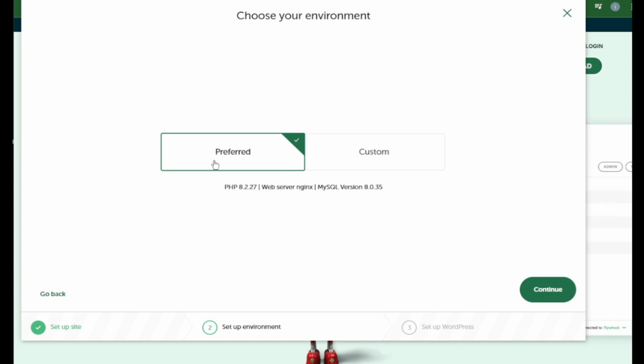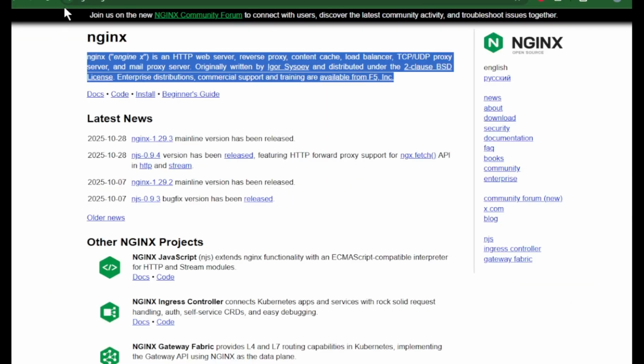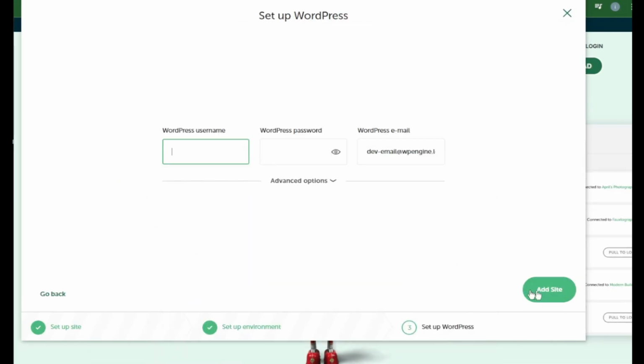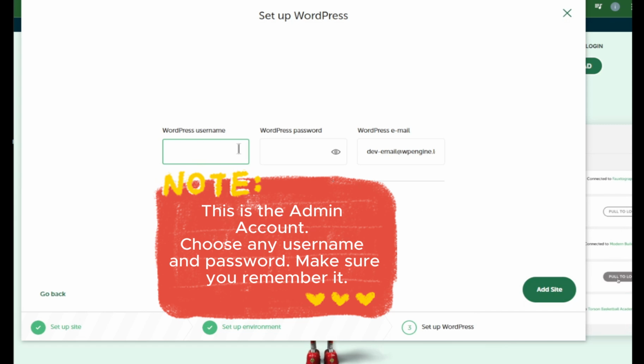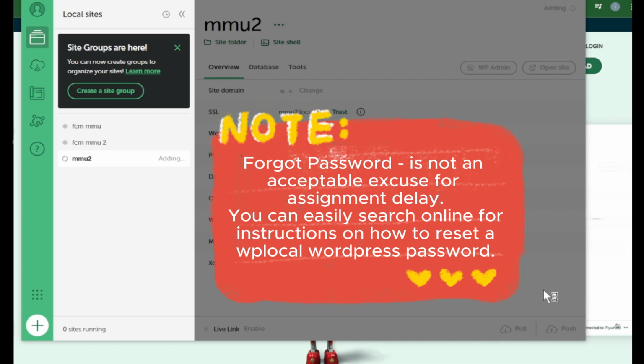If I explore the custom, actually we can change the PHP version, server, and the database. Nginx is actually a web server. I choose preferred. You have to specify the username for the admin and the password. Make sure you remember, do not forget it.